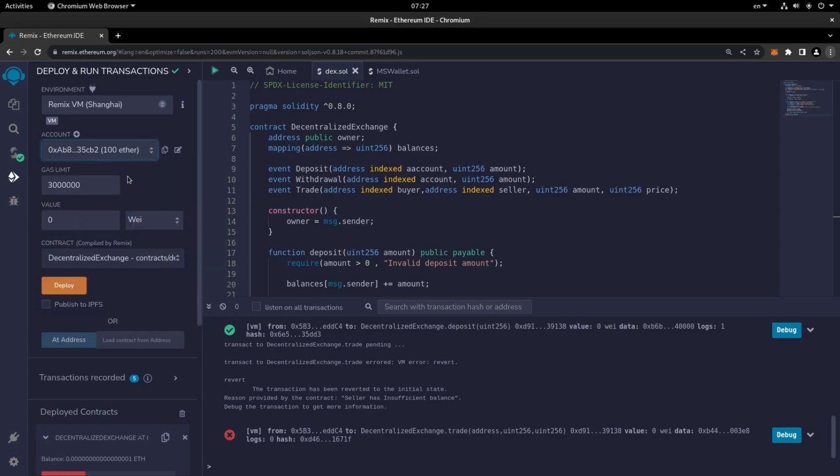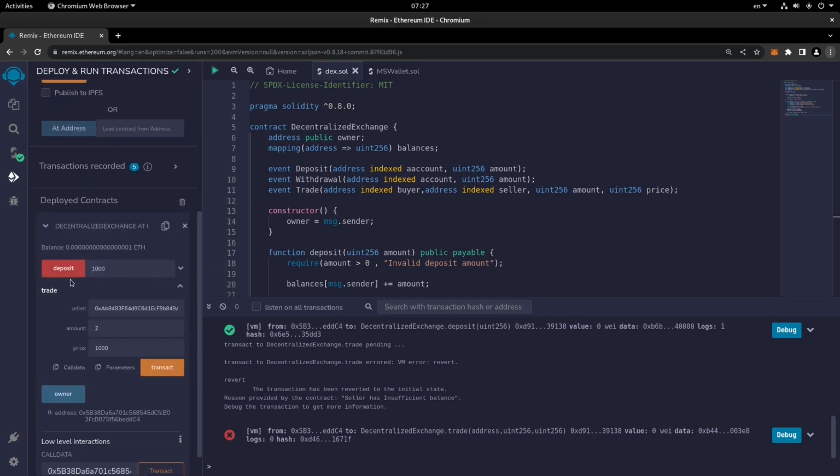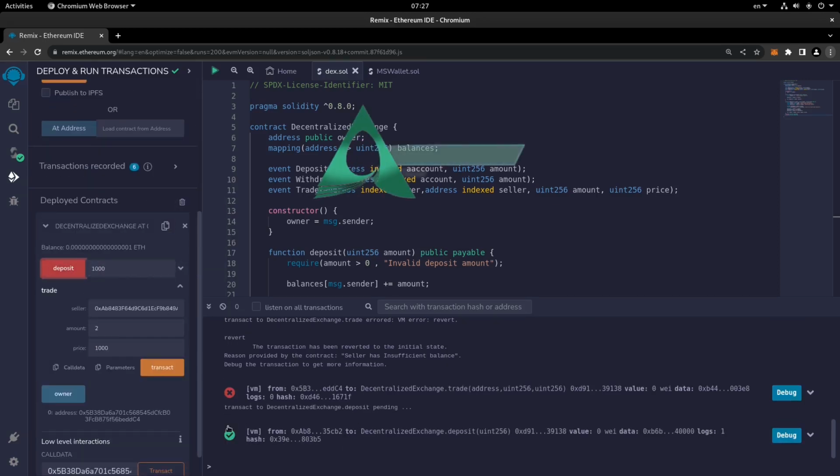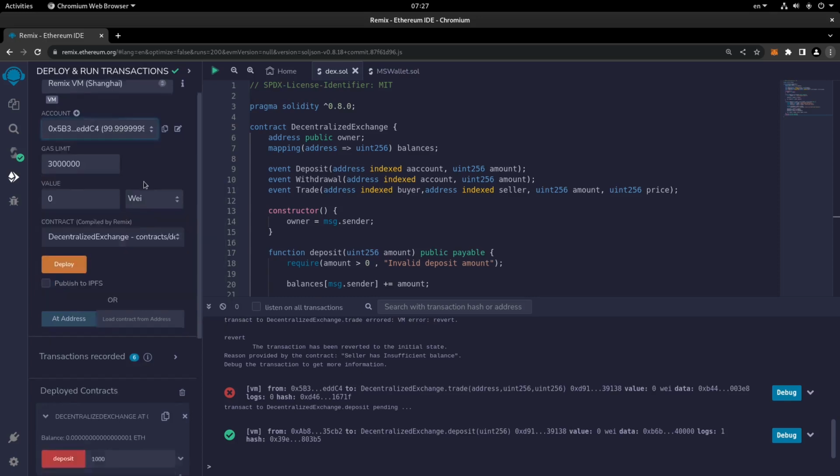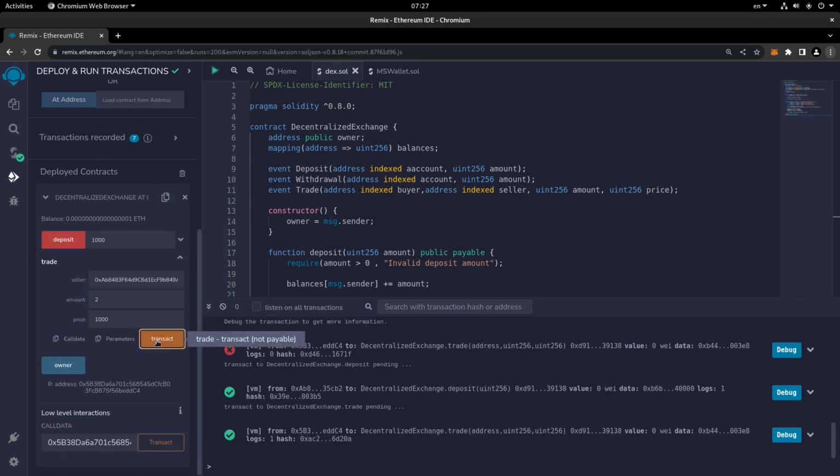So let's switch to the seller. The seller needs to deposit some money here, and as you can see, he or she has done this. Right now, let's switch to the buyer, and once we click on transact, it's now successful because the seller has deposited some money. So now the transaction has been completed. We've managed to buy something, and the transaction has been successful.